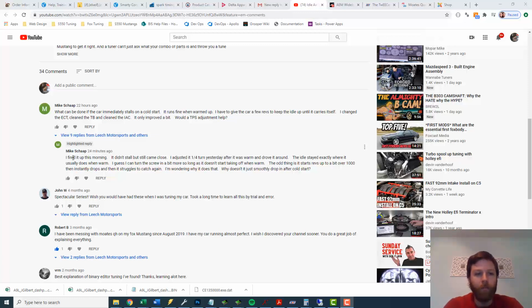He's saying it fired up this morning, didn't stall, but it almost did. He adjusted the throttle stop screw open a little bit from an earlier recommendation I gave, just to see if that might help. But it sounds like it still did the same thing. So it starts up, revs to a bit over 1,000 RPMs, and instantly drops and struggles. So he's wondering, why does it do that? What are we dealing with here?